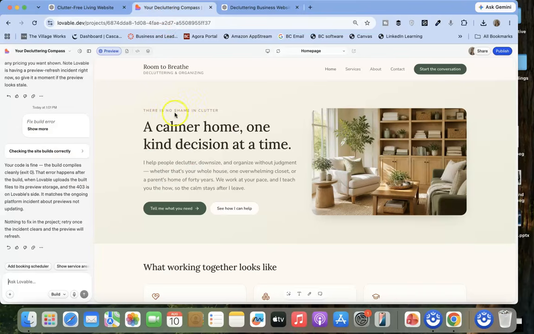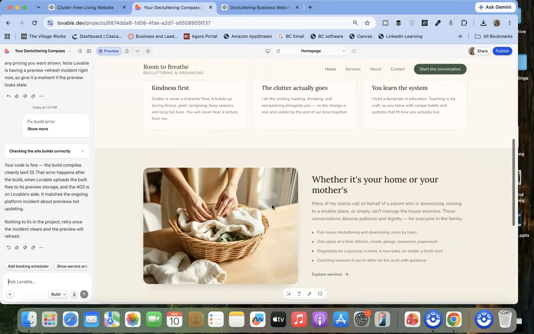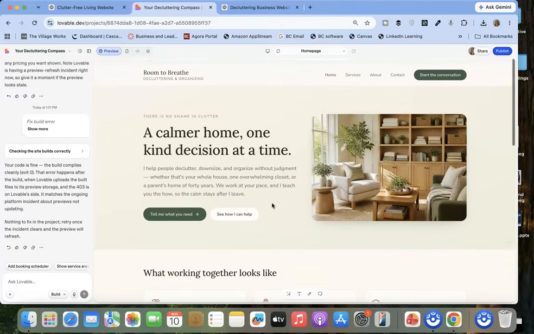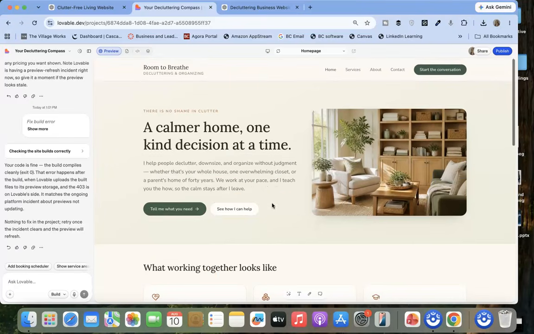Now, meanwhile, remember in Lovable, it created a website as well. Here, I have a lot of images that are AI generated. They look like photos, and I'm not loving them, but overall it's a nice design as well. So those are my three websites.